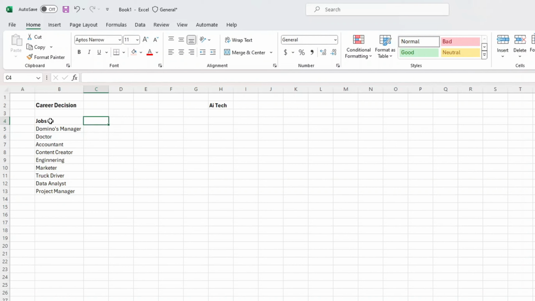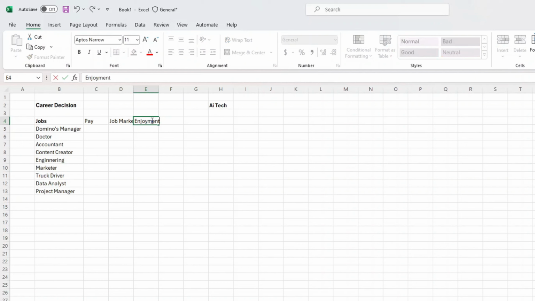We're going to be rating it 1 to 5, and you're going to be inventing also. But first of all, let's add this is pay. The next one is the job market. How available is this job in the market? The third one is enjoyment. How well do you enjoy this job?